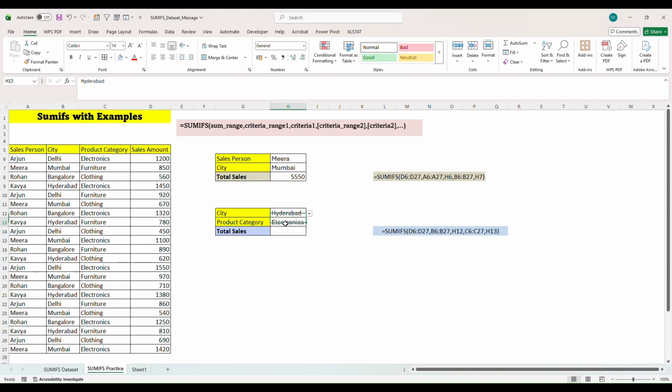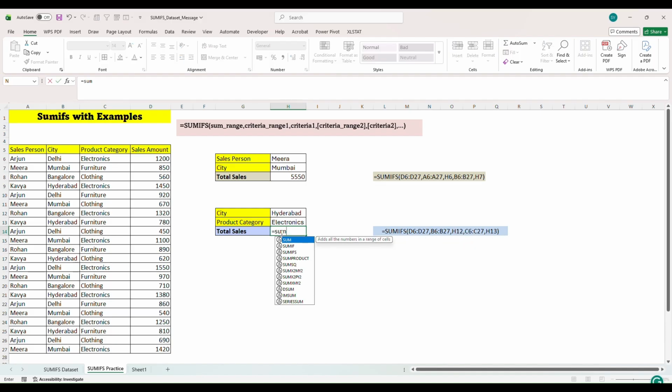In a similar way, if we want the product sales in the city of Hyderabad and the product category of electronics, we have to use the same SUMIFS formula. Let's type SUMIFS and then select the sum range again. Now give the criteria for city. The city range is criteria range one, and then give the criteria that we want, Hyderabad, as criteria one.